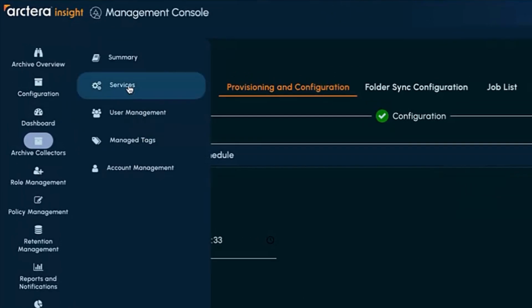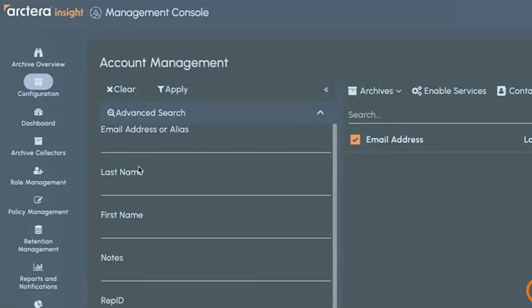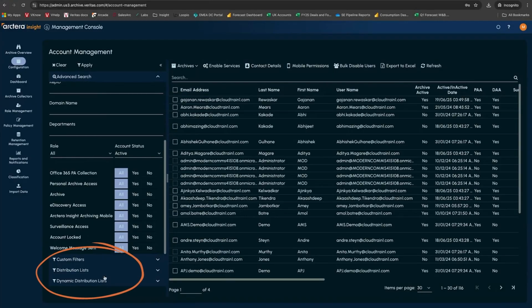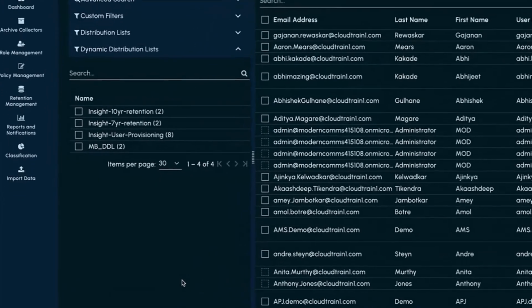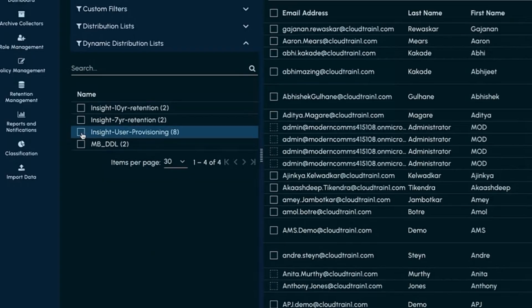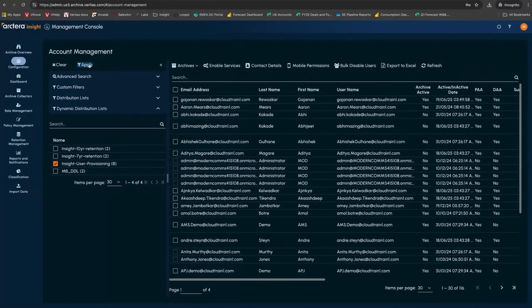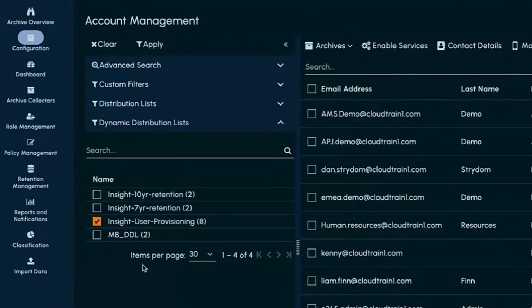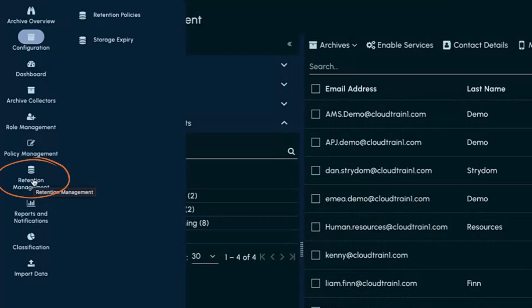And the way we do that is come to Configuration and Account Management. Now in Account Management, you'll notice down the bottom here we have distribution lists and dynamic distribution lists. If I expand dynamic distribution lists, here are the 3 different groups which I've synchronized. And if I pick one of those by putting a checkbox next to it and click Apply, I can then see all of the members associated with this group, which then gives me confidence that that membership has been synchronized appropriately. At this point, I can go ahead and use a group within retention management for my retention policy.